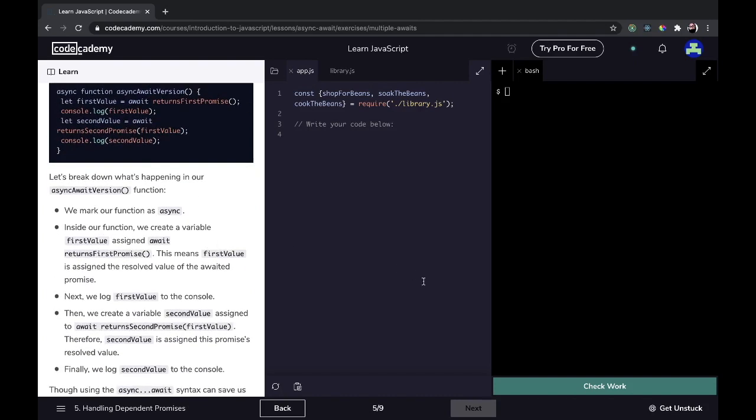Async function asyncAwaitVersion, invoked as a function, and the function body says, let firstValue equal await returnsFirstPromise() invoked, console.log(firstValue). Let secondValue equal await returnsSecondPromise, and inside of there is firstValue, and then after that, console.log(secondValue). Let's break down what's happening in our asyncAwaitVersion function.